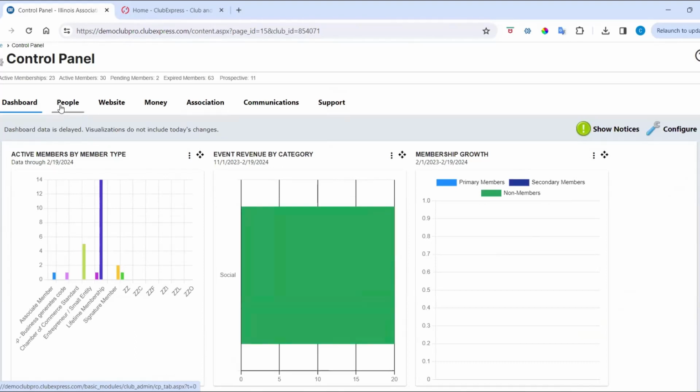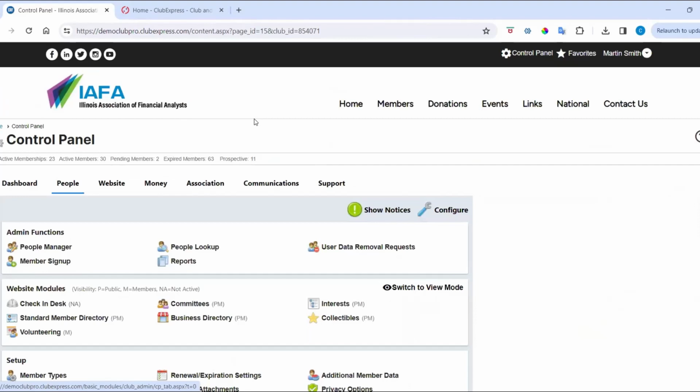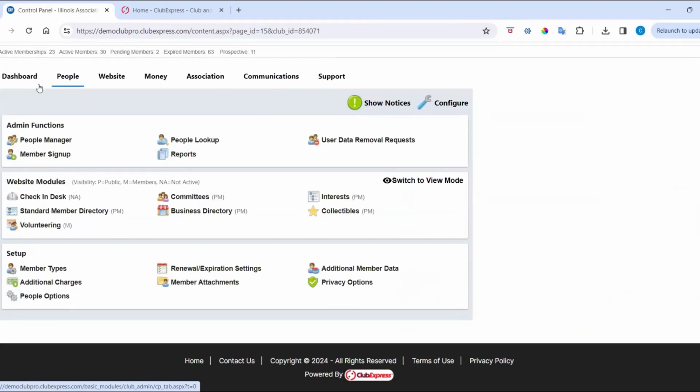So the next tab over, as you'll see, we have various tabs in our control panel. The next tab over is people. With each one of our tabs in the control panel, one thing I wanted to point out is that in each section, you will see that there are sections within that tab. At the bottom is setup.